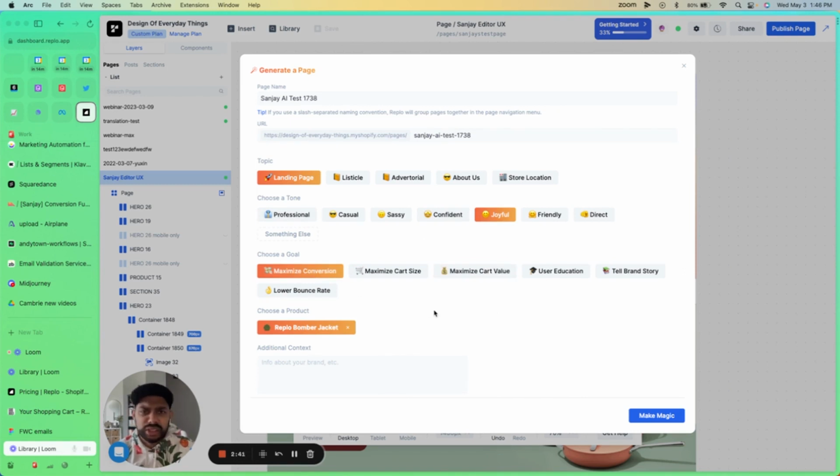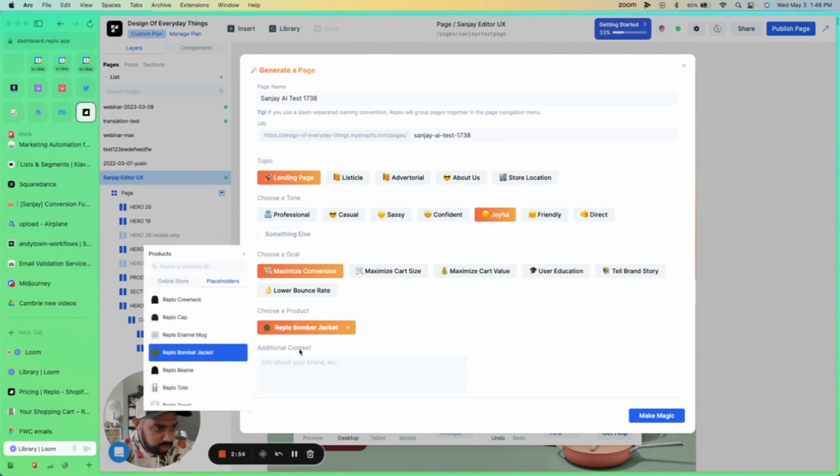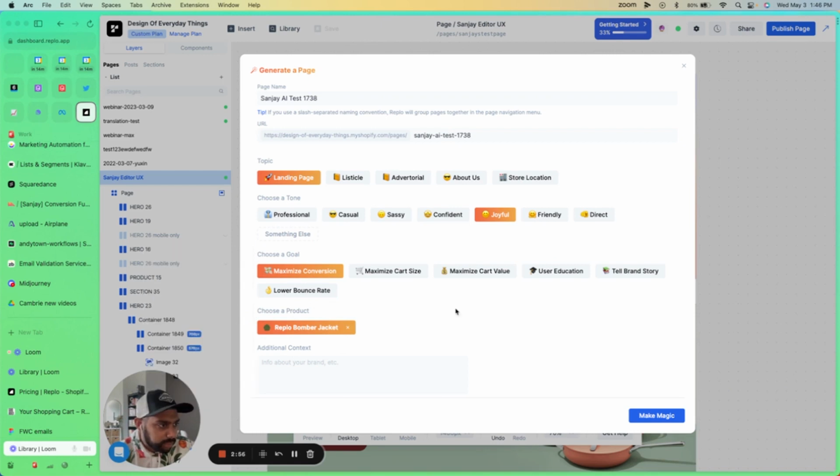I want to maximize conversions. I want to make the most money possible. Basically, what this is doing is it's helping give another bend on how the copy is going to be written and some of the sections that it's going to pull together to generate your page, and then choosing the product. Let's keep rocking and rolling with the bomber jacket.